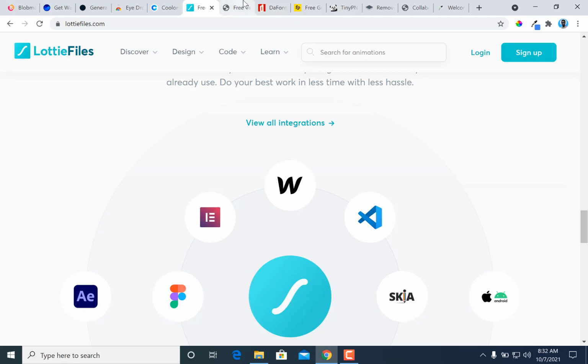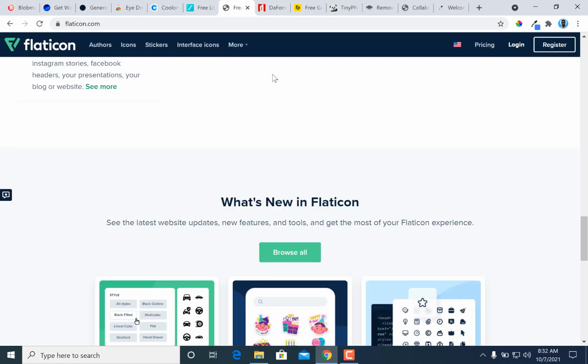adelikesamuel.com/Elementor. Okay, the next tool here is Flat Icon.